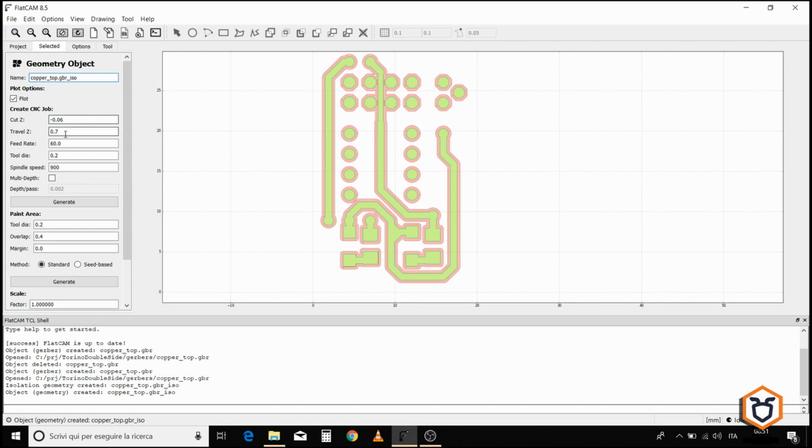Set a clearance height (CNC Z) for the traveling motions. Usually we do not use more than 1 mm, so 0.7 mm is okay for us.